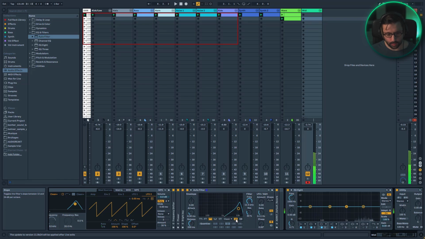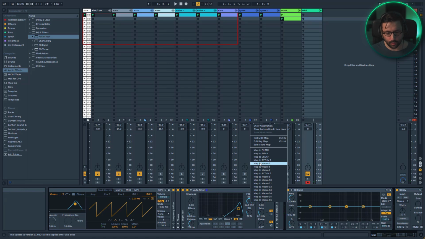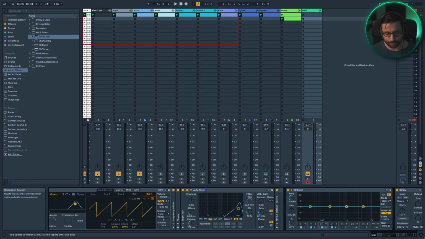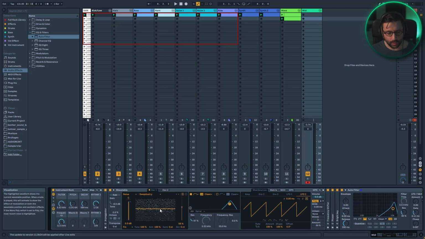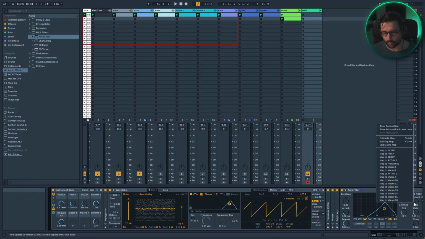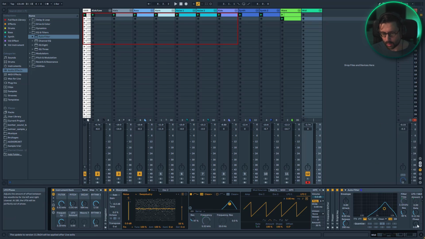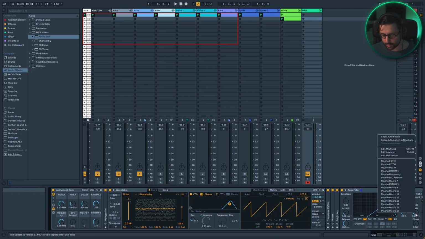Add a bit of resonance, 12 dB. And then you map the frequency to the macro 5. And so here I want it to maybe have another filter modulating on top of that. So I apply the LFO amount to macro 6 and the LFO rate to macro 7.